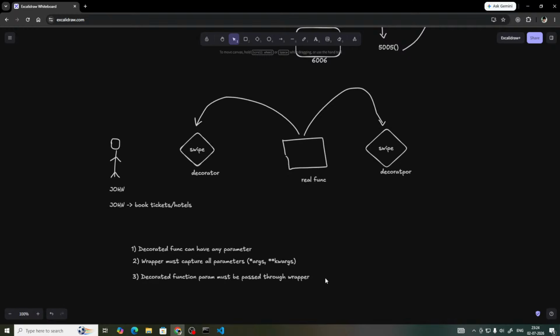Okay, so many stealing. Can you show one example of parameterized decorator? Yeah, after this example I will show you the parameterized decorator, and that is the most common use case. I'll show you one real-time example also.